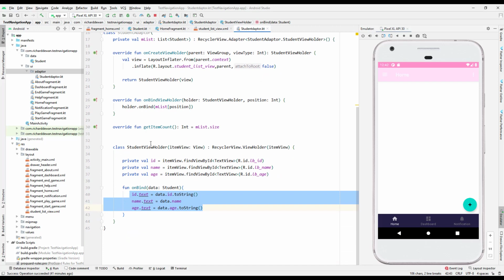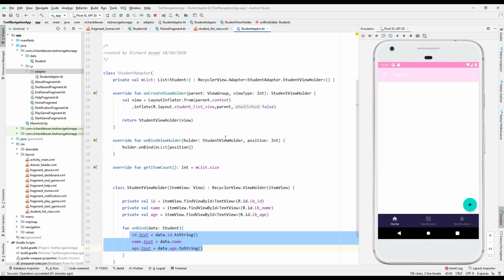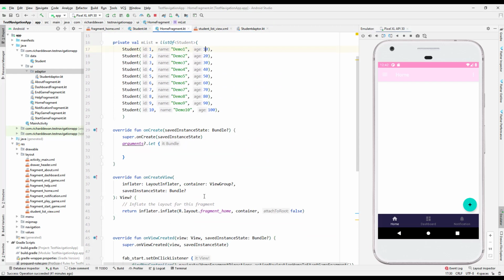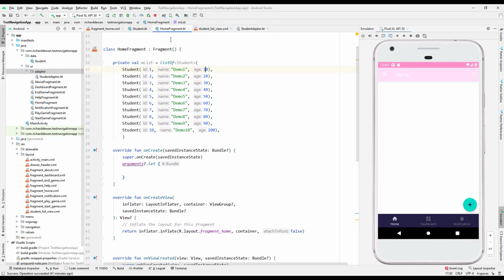So I think our adapter is ready over here, and then the next step is to display or to prepare all of this inside our fragment and pass the list to our adapter. So let's do it in the next lecture.